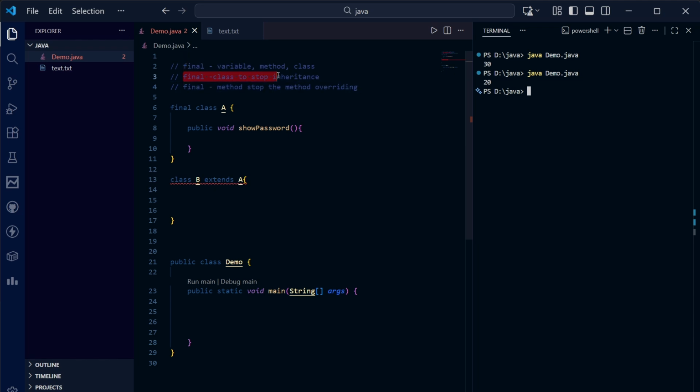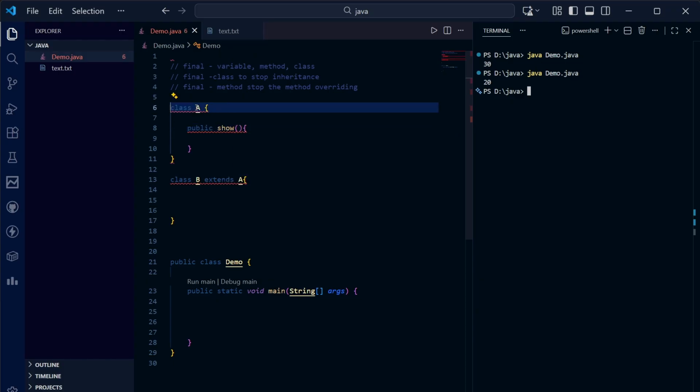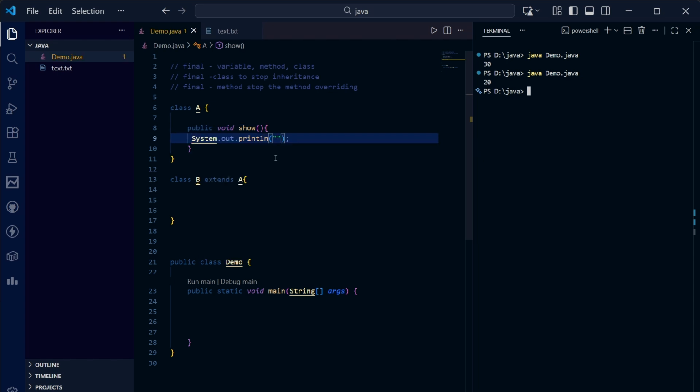So the final keyword with class is used to stop the inheritance, and the final keyword with the method is used to stop the method overriding. So what is meant by that? Suppose I have some function over here. Let me say the function is show. For understanding the method overriding, I will remove the final keyword. The return type is void, so mention the void. In this show, I will print something in the terminal so that you can understand. Let us say by Charan.